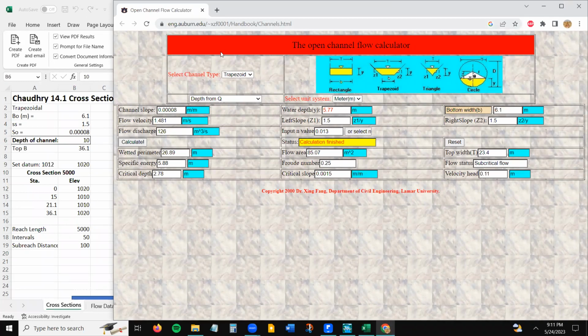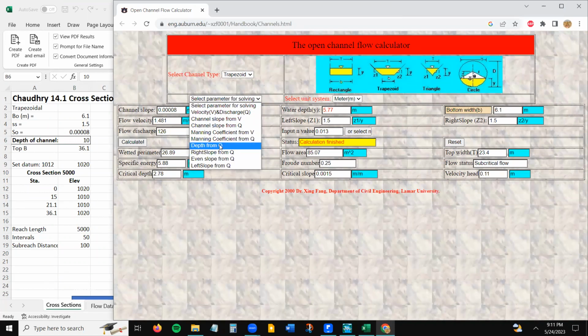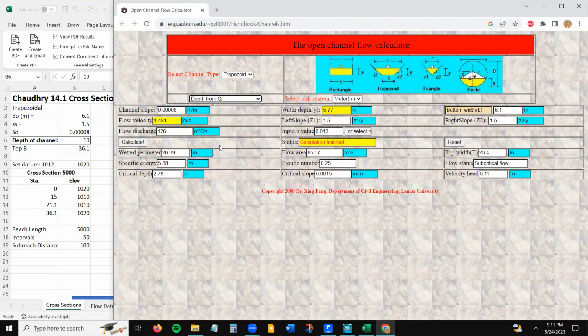So you can access this website, it's for free. If you Google open channel flow calculator Auburn, it should come up. It's from Auburn University. And you just select your channel type. You select here what you're wanting to solve for. It says select parameter for solving. And so I just clicked depth from Q, and make sure to set your unit system.